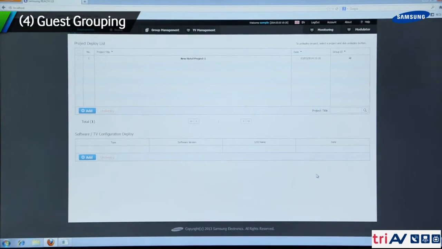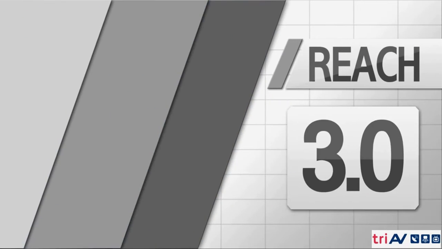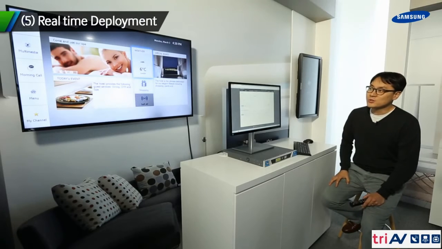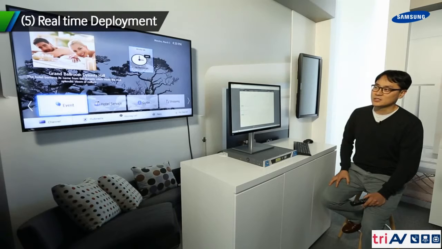Now, let's move to the TV. The user interface you are seeing on the TV is the previous one. And as you see, the user interface has been changed to the one that you have created in real time.